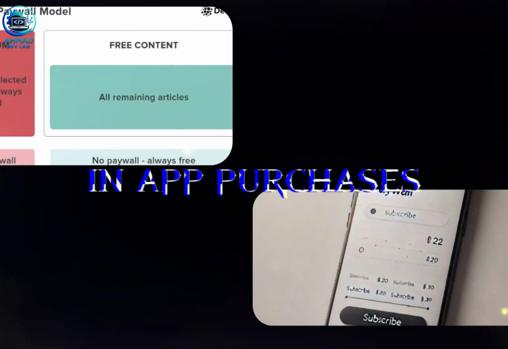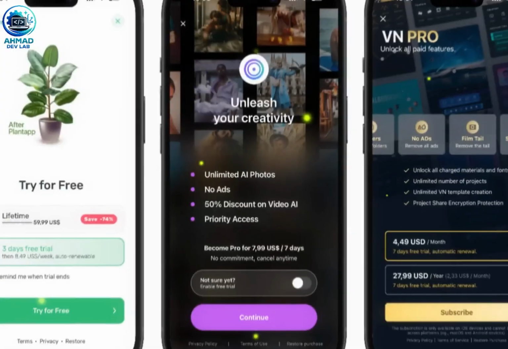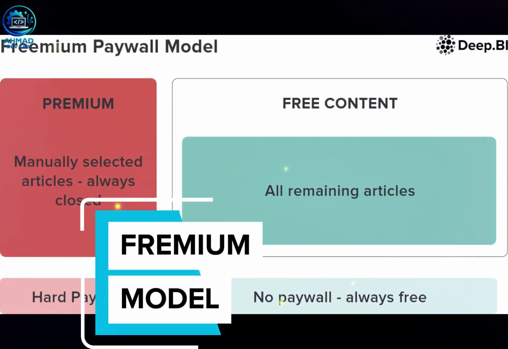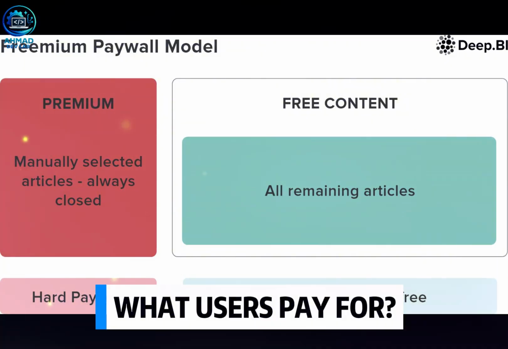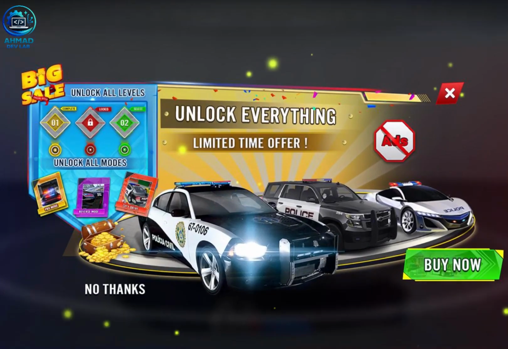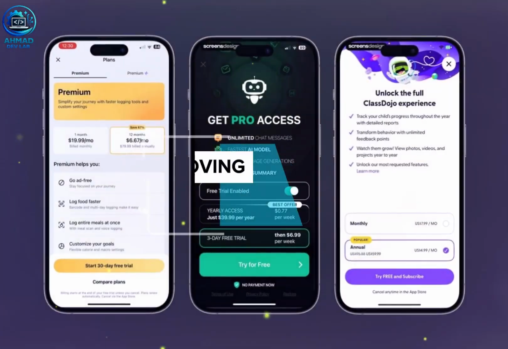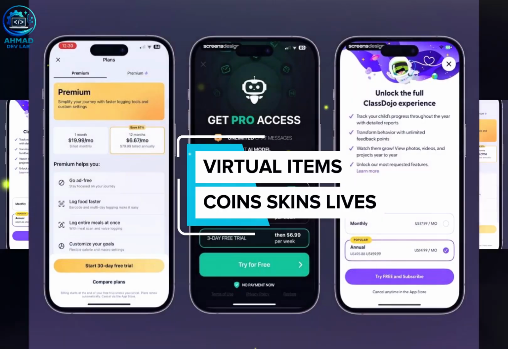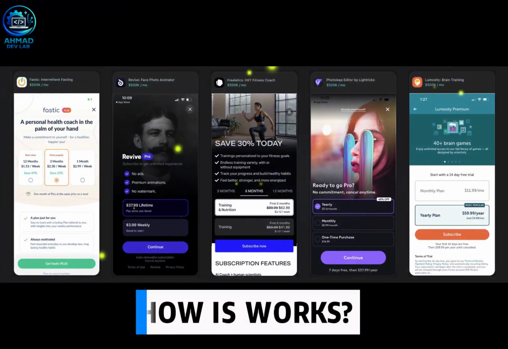2. In-app purchases. In this model, your app is free to download, but users pay to unlock extra features. This is called the freemium model, and it's one of the most widely used strategies today. What users pay for? Users don't pay for your app, they pay for value. Common examples include unlocking premium features, removing ads, buying virtual items like coins, skins, or lives, access to advanced tools or content.